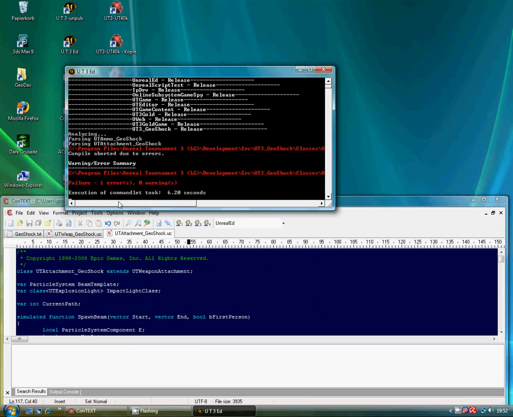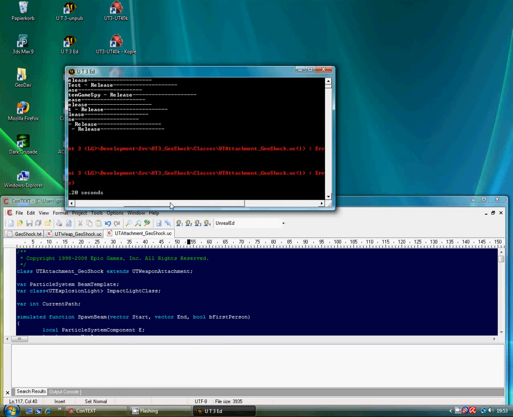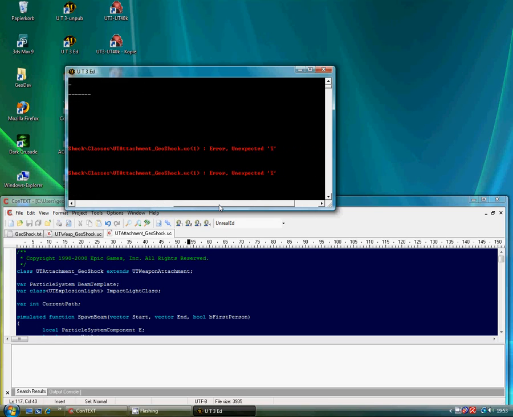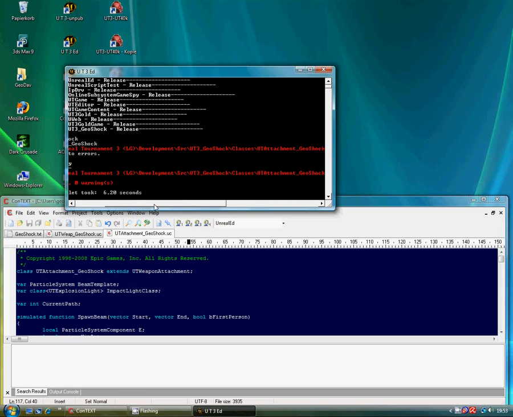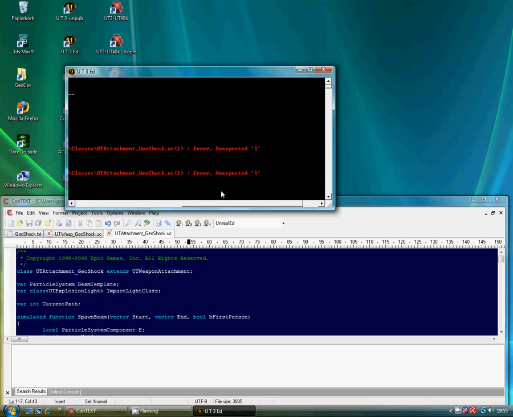Now, see here we have an error. Now what error? Oh look, guess what I have not done. This is the one that I was going on about a few minutes ago. The error unexpected I, or whatever that sign says. So what was that? Well, it's the attachment class, UT attachment GeoShock line 1. You're like, well, line 1's there, I just don't get it. Alright, so all we do, exit.